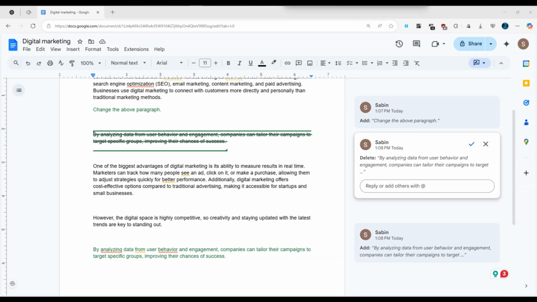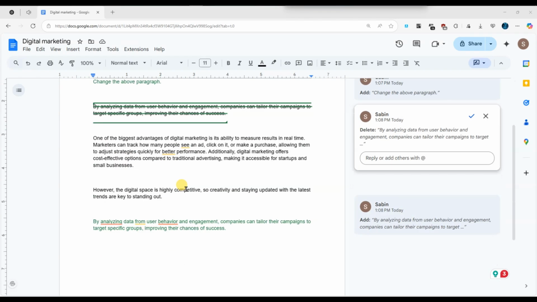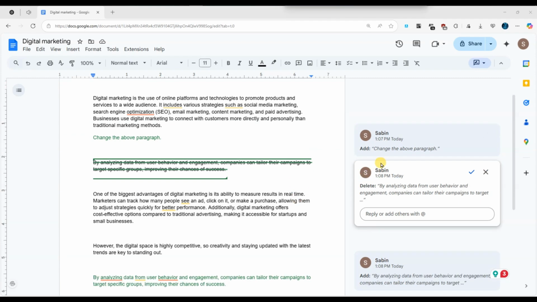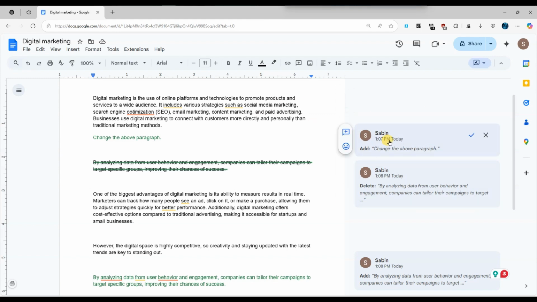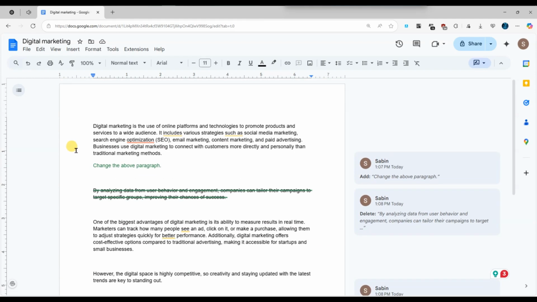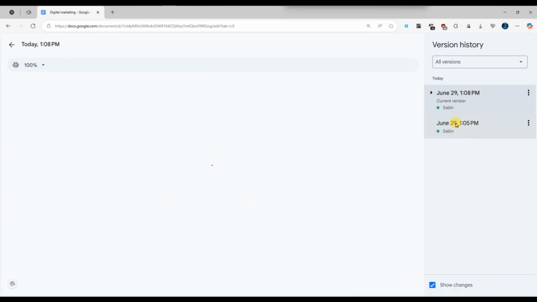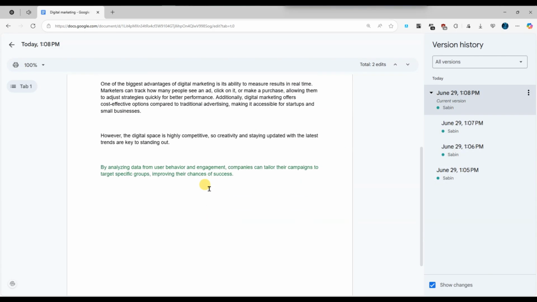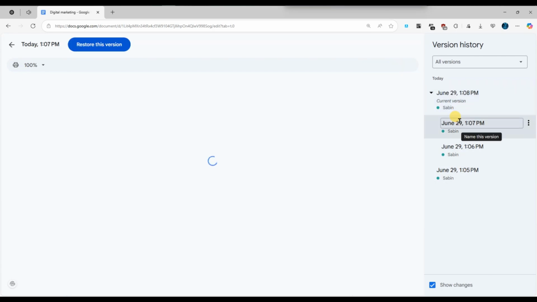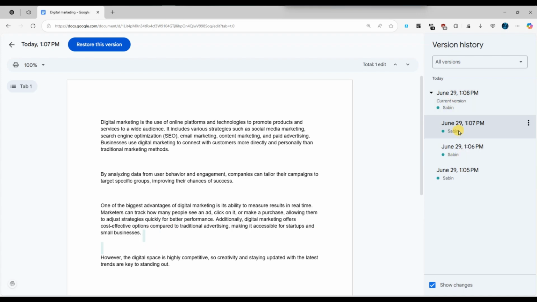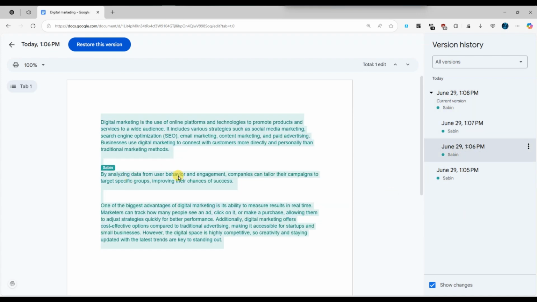To review changes, click on the comment bubbles or use the accept or reject buttons that appear when you hover over each suggestion. You can also see a complete list of all changes by clicking on File, then hovering over Version History and selecting See Version History. This shows you every saved version of the document, who made changes and when. If needed, you can restore any previous version by clicking Restore this version.